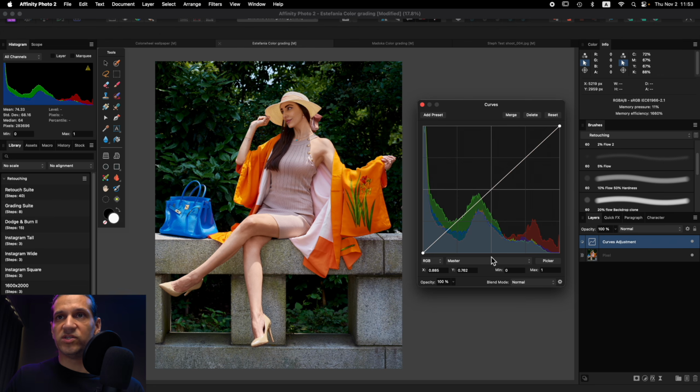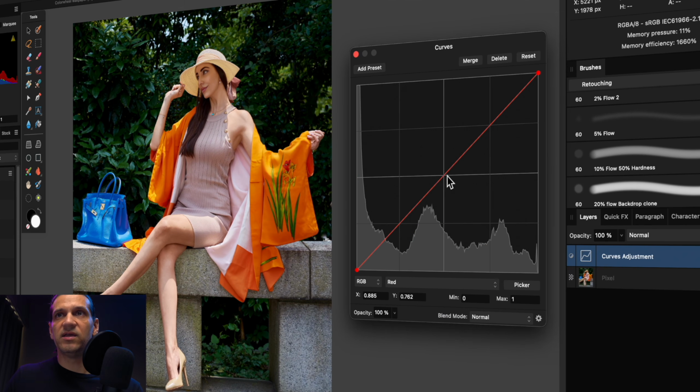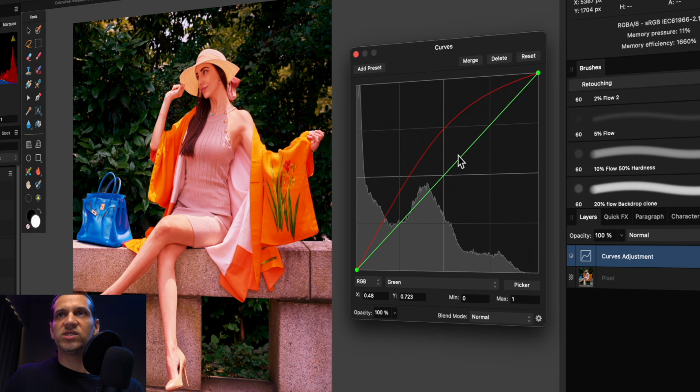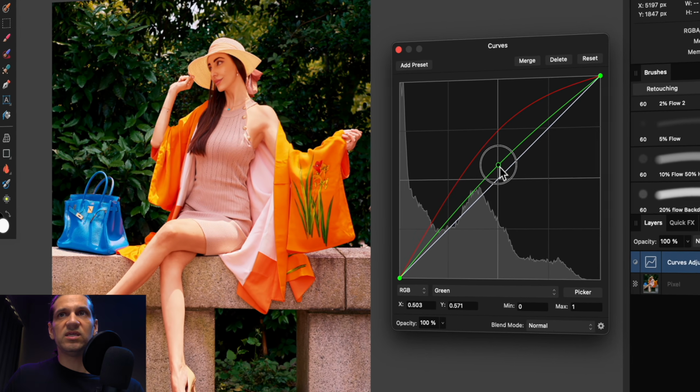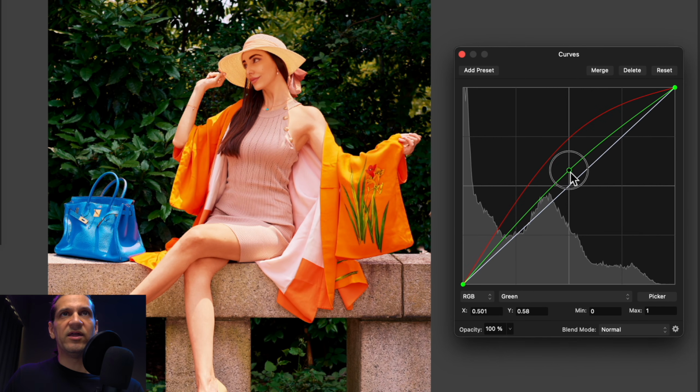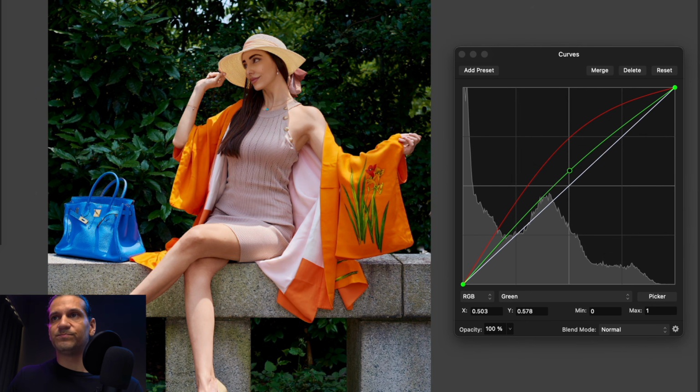So I'll go into my curves adjustment. I'm going to go ahead and pick red, and I'm going to add a lot of red, and then I'm going to add just a little bit of green. And as you can see, that kind of gives me an orange color. Now if I were to add too much green, I get too green, so I just want to add a little bit of green to get an orange color. So there you can see that's before and that's after with a little bit of orange added.